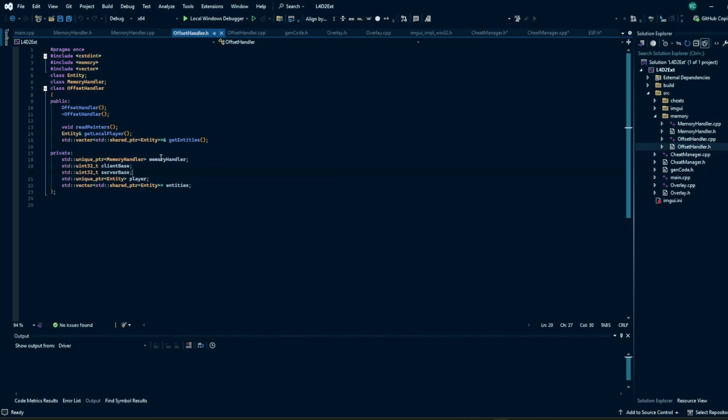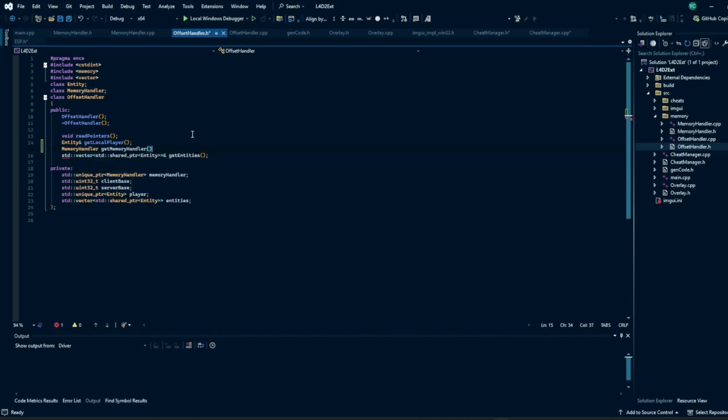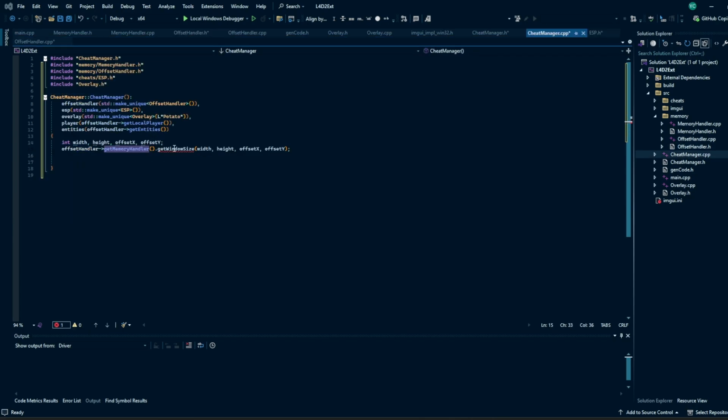There's probably a better way to do this, but this doesn't expose the memory handler class, but it would be too many functions. So we're just going to do the simple way. Memory handler, and just define that real quick. And we'll have to add this in a second.